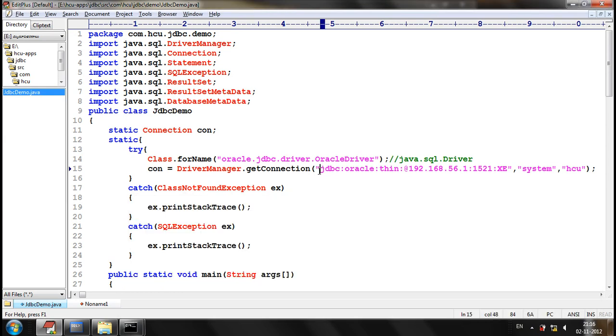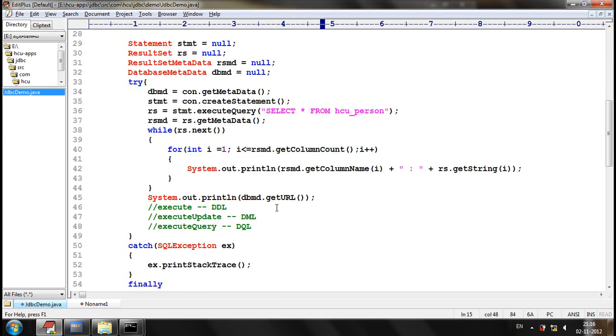Once we have a connection object, we can get any database property. Understood? We just need to execute the getter method. If you want to get the username, we will execute get username. That's it. We'll get the username. If you want the database properties, we can get the database properties. Understood?